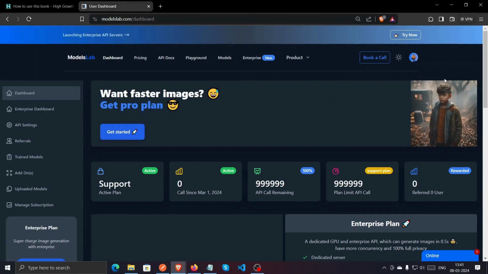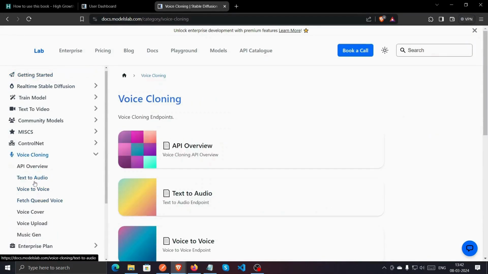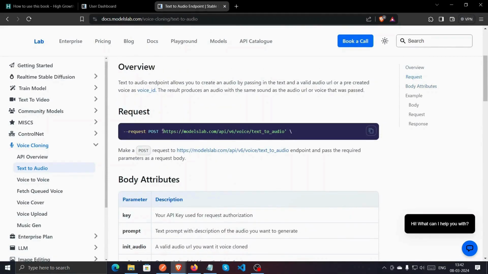Hello everyone, today we are going to generate text to audio using API from ModelsLab.com. Just visit their website and then navigate to the documentation. Under Voice cloning, you will see the text to audio section. Just click on this. There is an endpoint that is given over here.